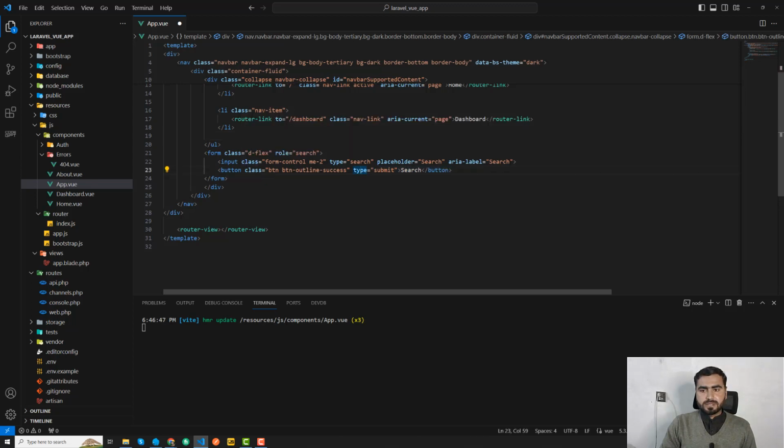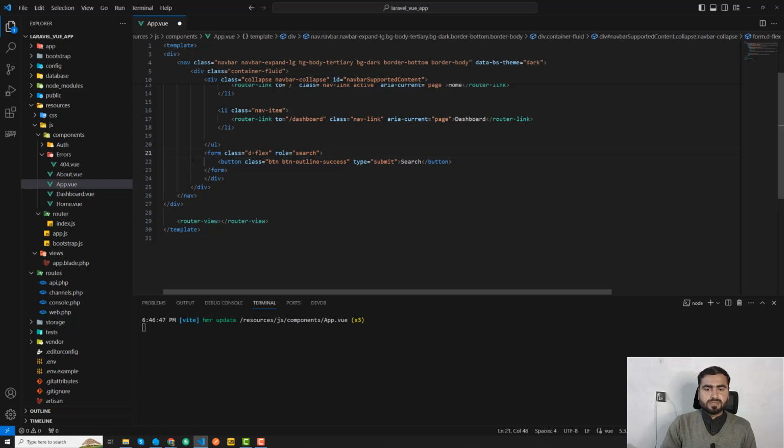And here I have added a search button. I don't need this input field anymore, so remove this one. And how much is our video time? Oh, it's going bigger, so let me do it quickly.